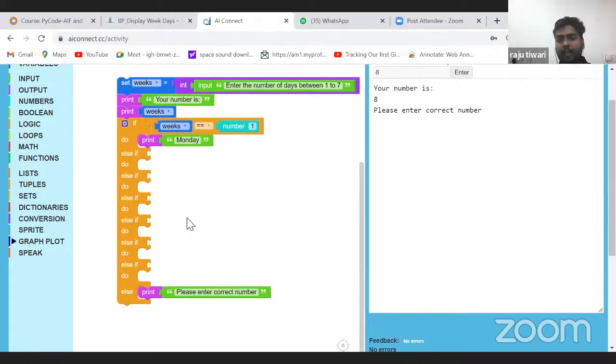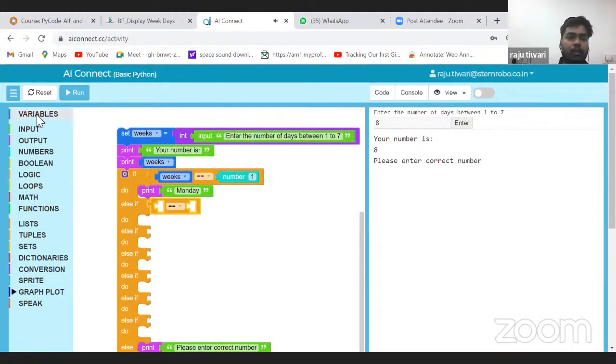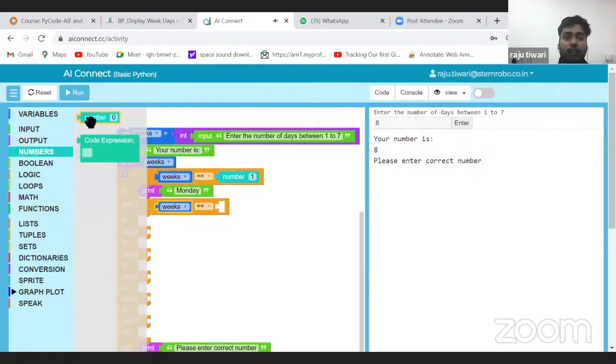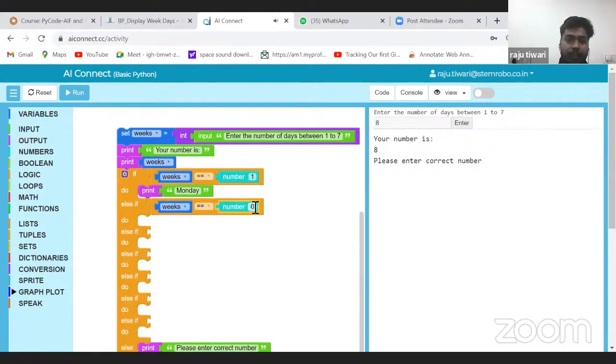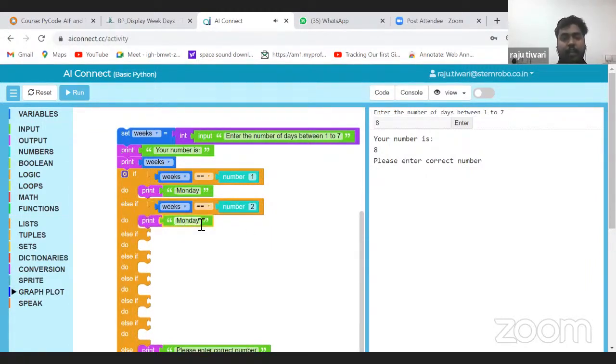Okay, I hope everybody has done it. So we have to again put the similar condition. So if, in the left side, we will put our variable. So we are comparing the variable with our number. So if user entered 2 in weeks, then it will be if user entered 2. So if user entered 2, what we will print? We will print Tuesday. And just like this, we have to print different days according to the number entered by the user. So let's quickly finish it, and then we will move to the next necessary topic.